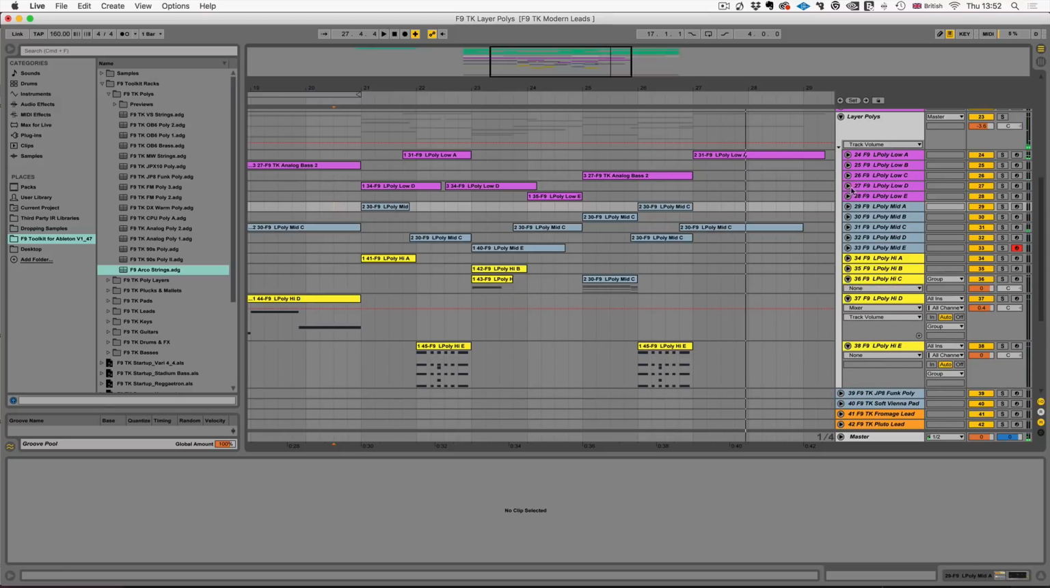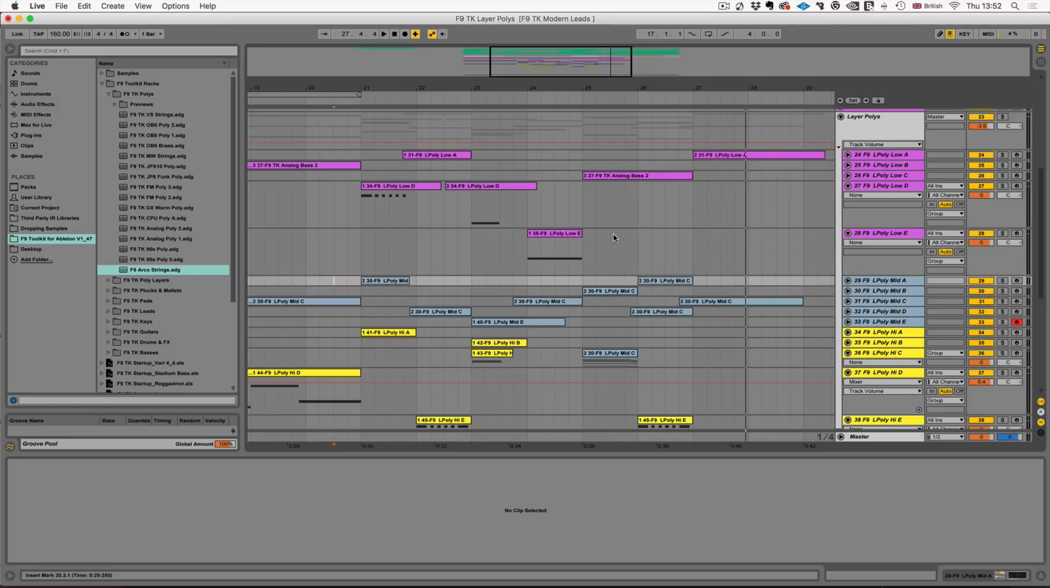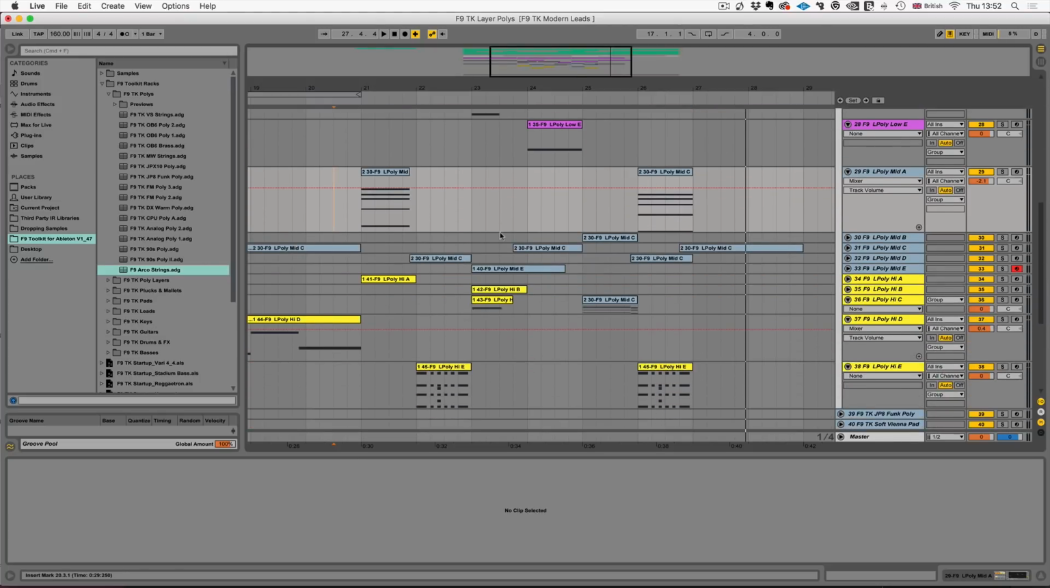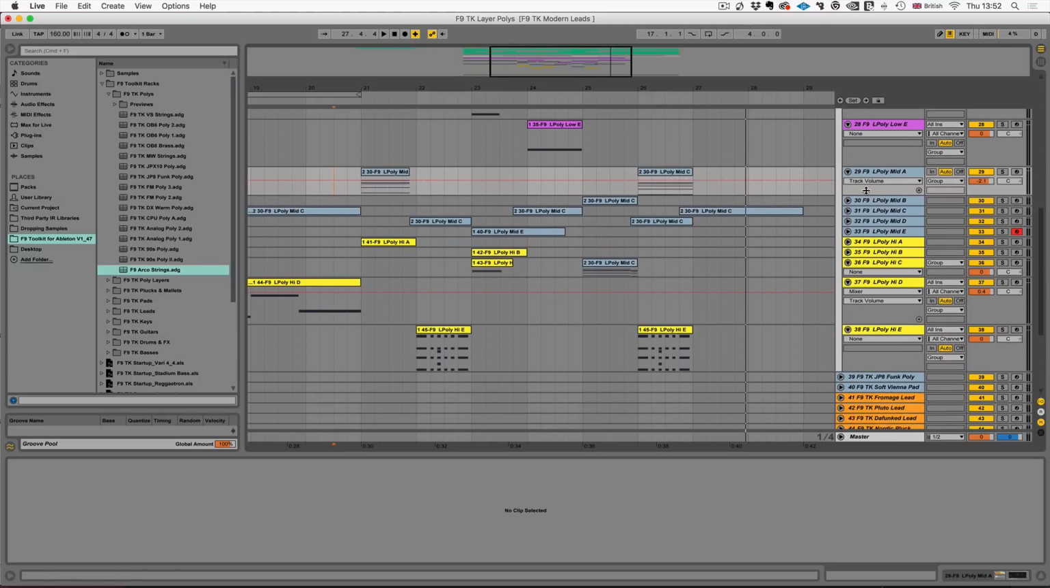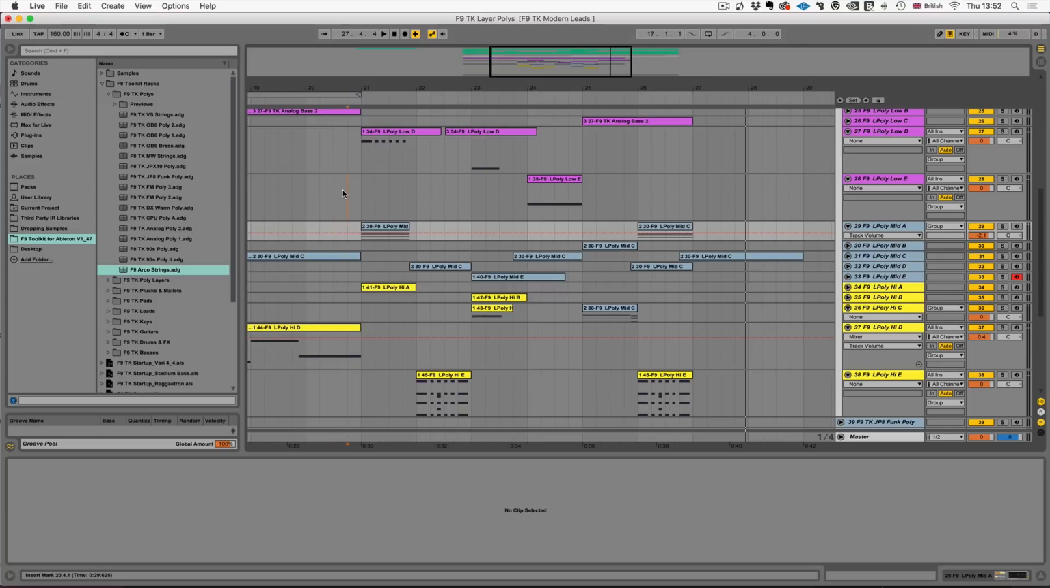So it makes your chord sequence infinitely more interesting and almost kind of post-complextro, particularly when you start to add some rhythmical elements to the actual chord sections or to the different polys as well.